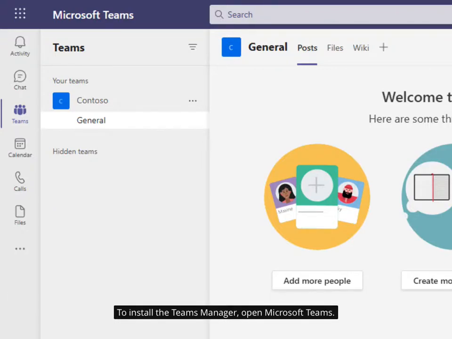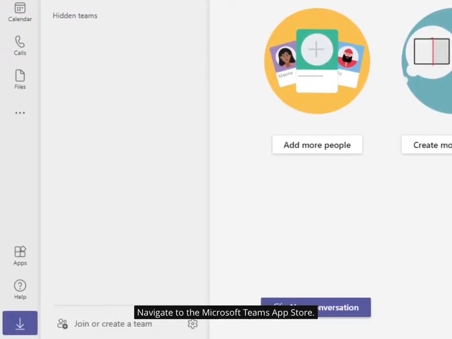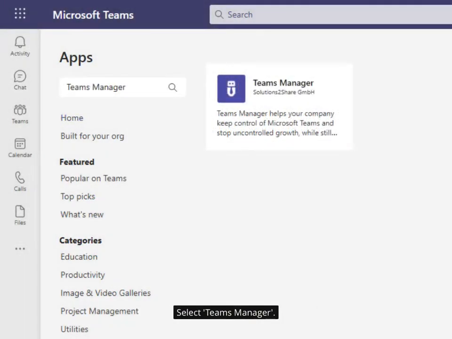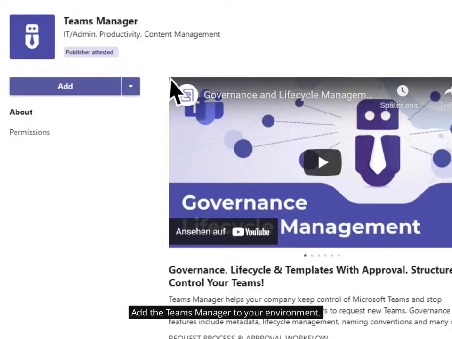To install the Teams Manager, open Microsoft Teams. Navigate to the Microsoft Teams App Store. Enter Teams Manager in the search line. Select Teams Manager. Add the Teams Manager to your environment.